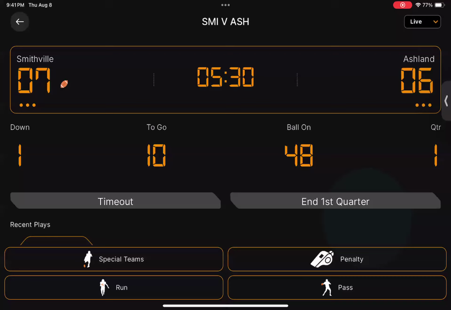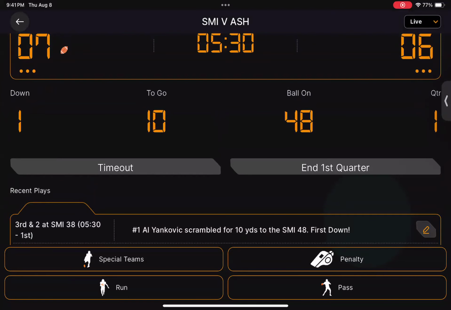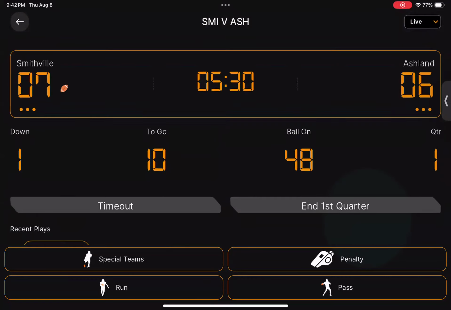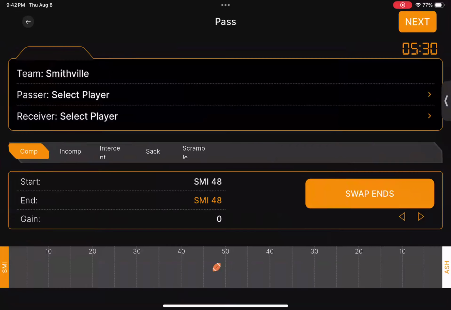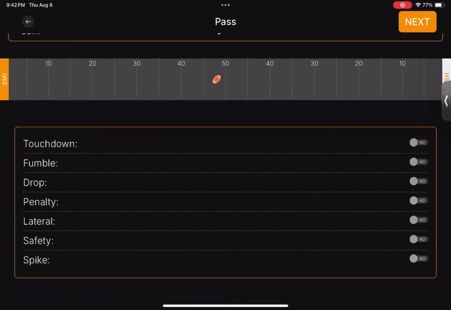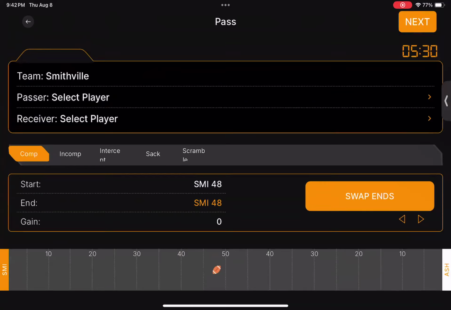And then you'll see it will be 1st and 10 on the 48. And again, Al Yankovic scrambled for 10 yards to the Smithfield 48, first down. So again, that gives you a really good feel for how that game goes. And then pass play, let's do one more here. These options are pretty self-explanatory and they're the same for a lot of the screens, so I'm not going to go into a lot of them. I want to go into the things that are more unique for the pass screen.